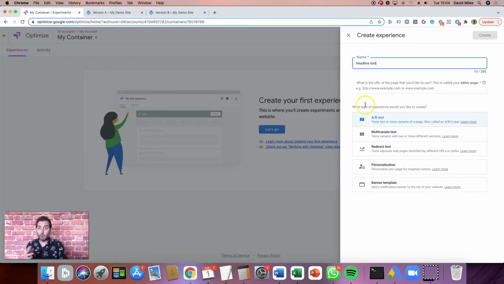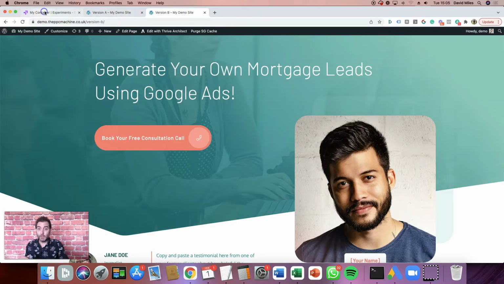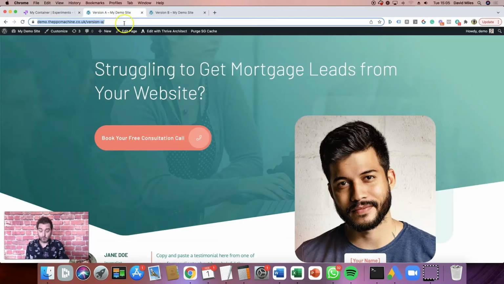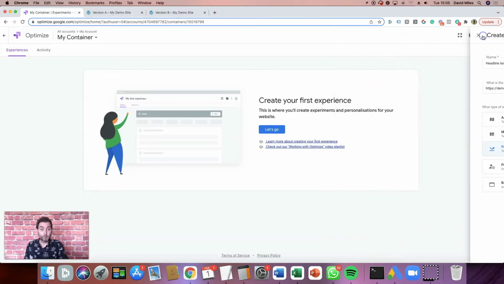I prefer to do what I've done here, already pre-create my version A and my version B and just use Google Optimize to do the splitting of the traffic between them and the measuring of the results. So in that case we'd actually want to do a redirect test, and we put in here the URL of our version A page. So I can just copy that from the address bar there and paste that into there.